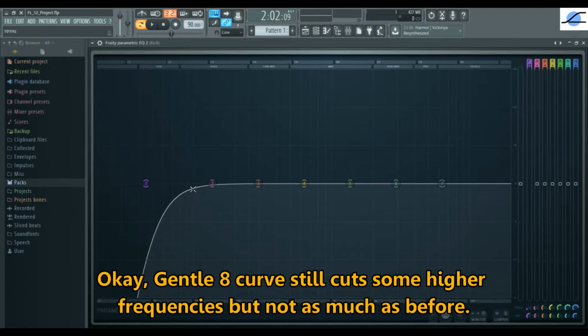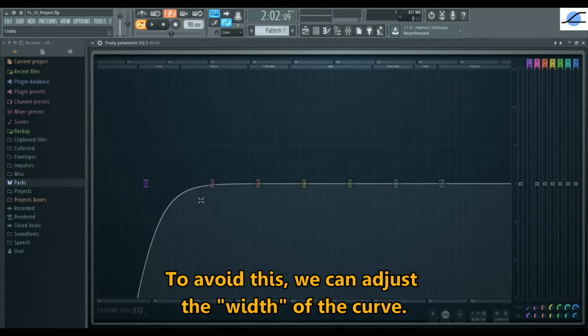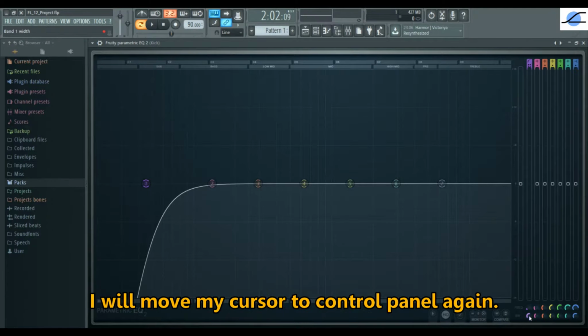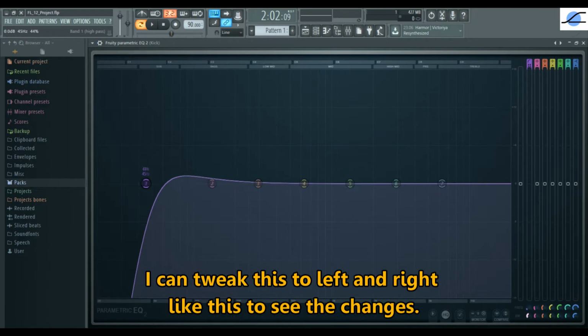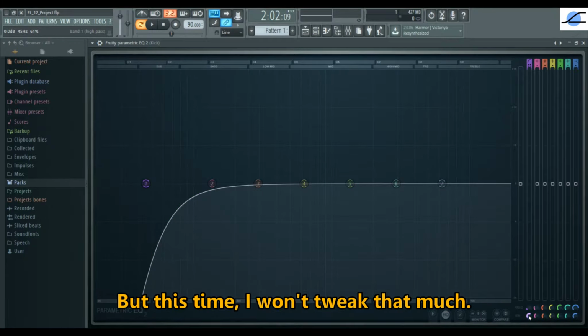Okay, the Gentle 8 curve still cuts some higher frequencies but not as much as before. To avoid this, we can adjust the width of the curve. I will move my cursor to the control panel again. This knob here also belongs to band 1 and tweaking this will change the width of the curve. I can tweak this to left and right like this to see the changes. But this time, I won't tweak that much.